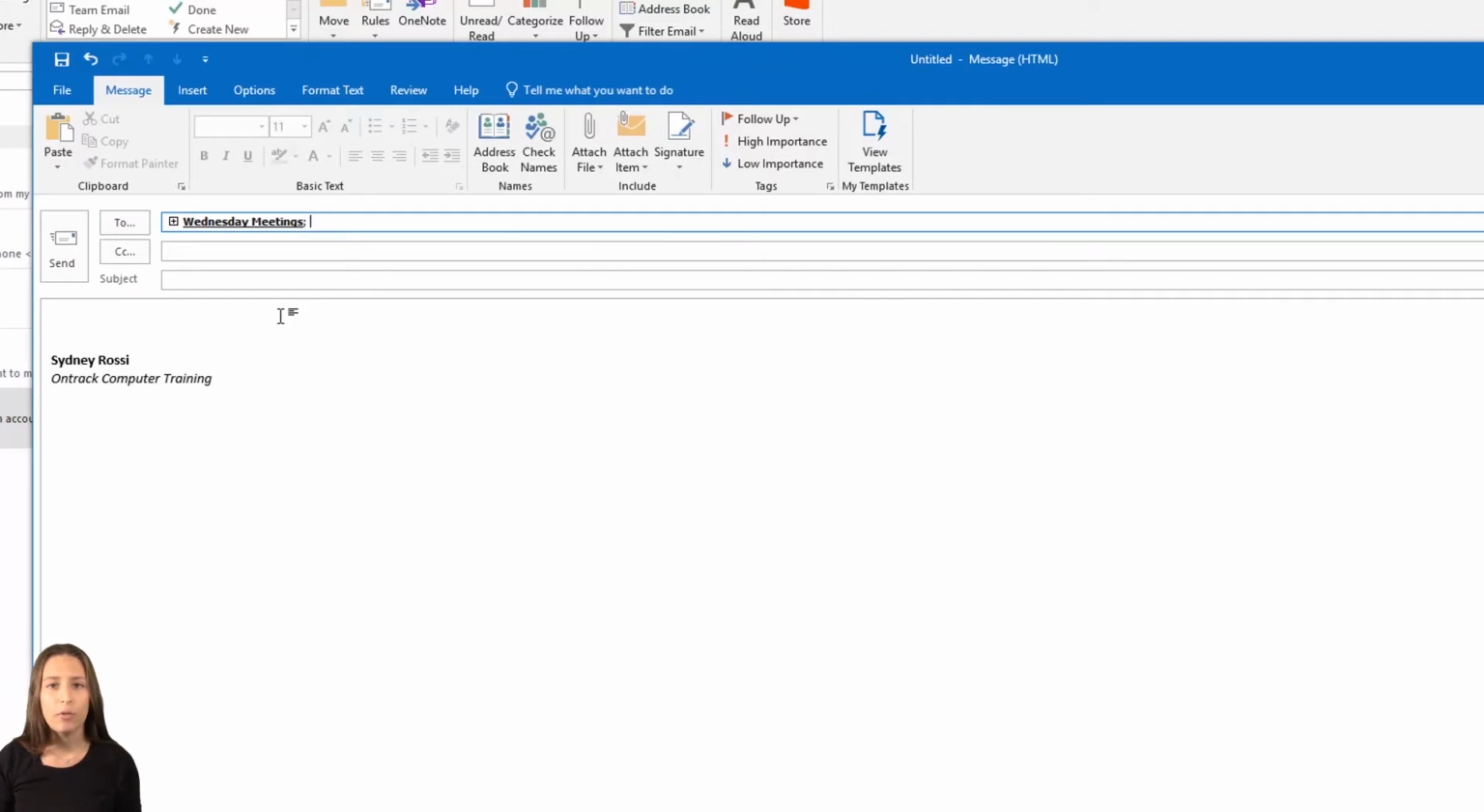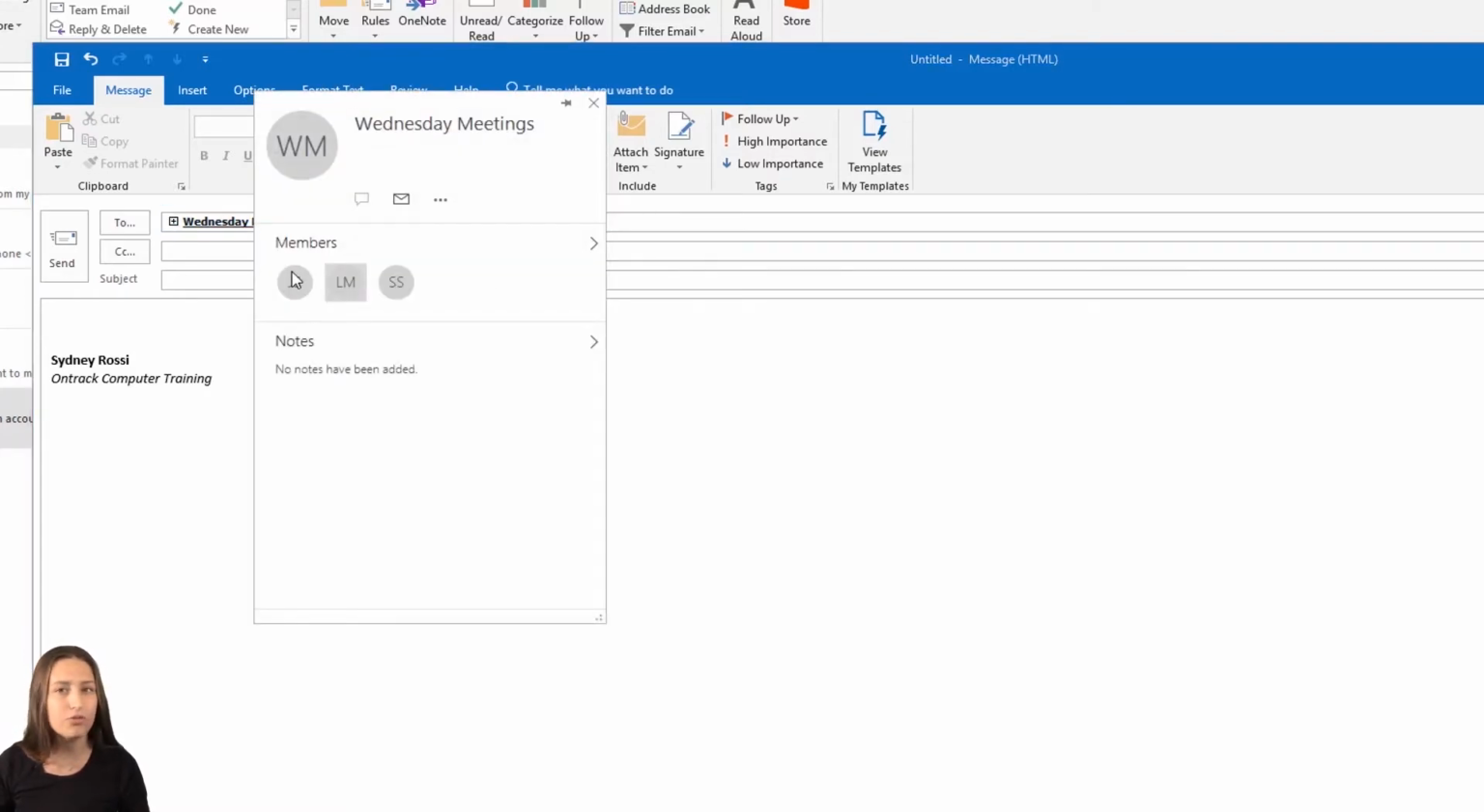Now, if you have multiple groups and you're always switching between groups that you're emailing to, you may forget who's in the group. So you can double click once it's added to the email just to remind you who's in it, who you're emailing, and to make sure there's no one that you didn't want to be in it.